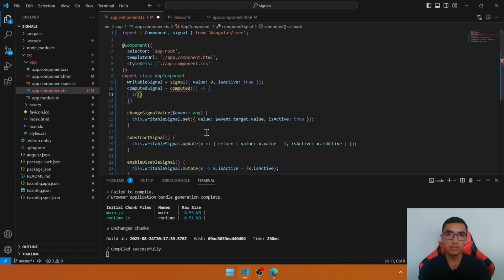I will create a condition based on the dependent signal, in this case, the writable signal that we've created. If the isActive value is true, I will multiply the writable signal by 2.